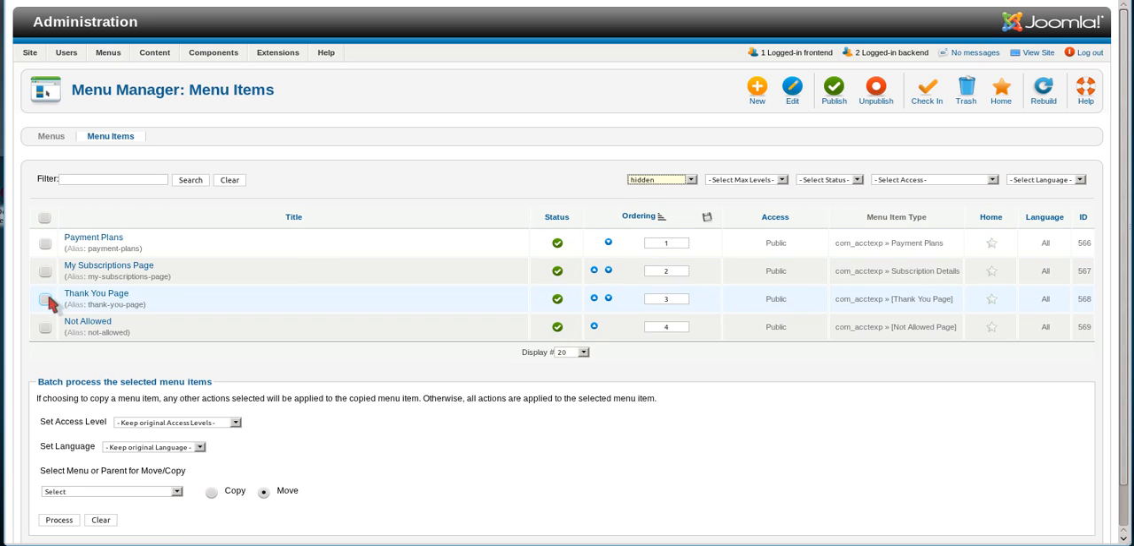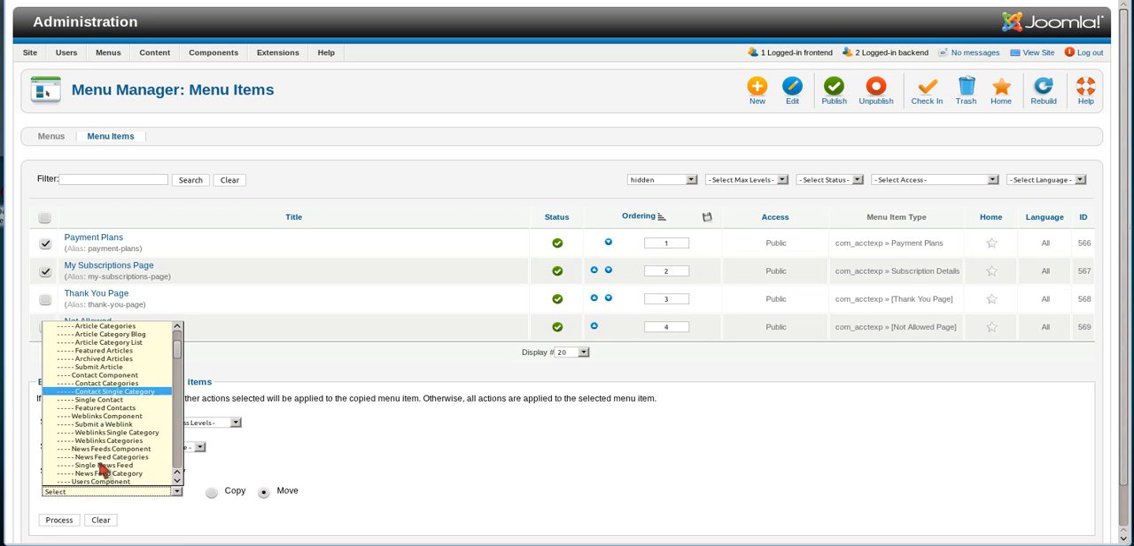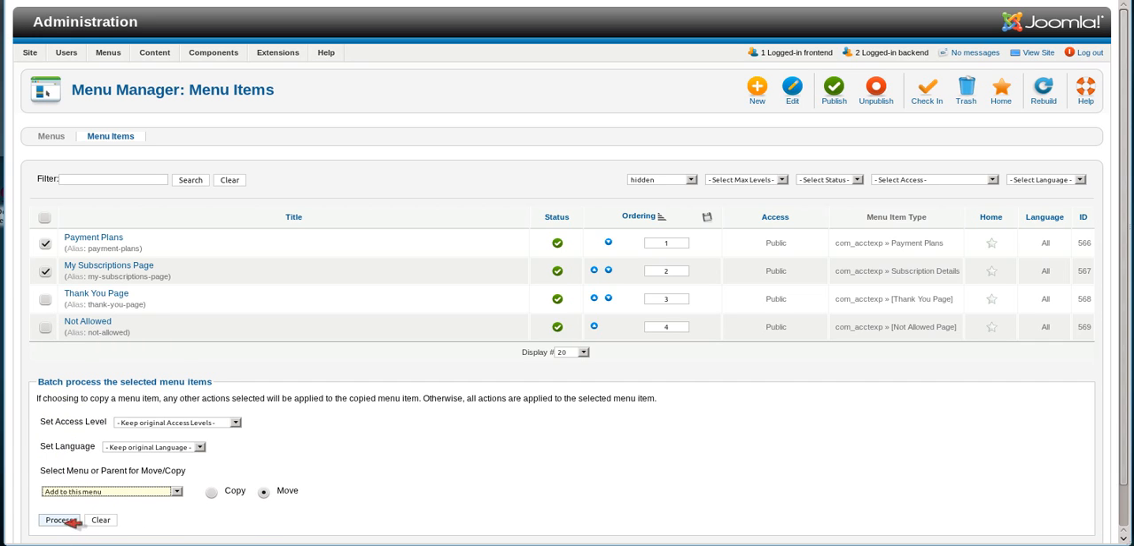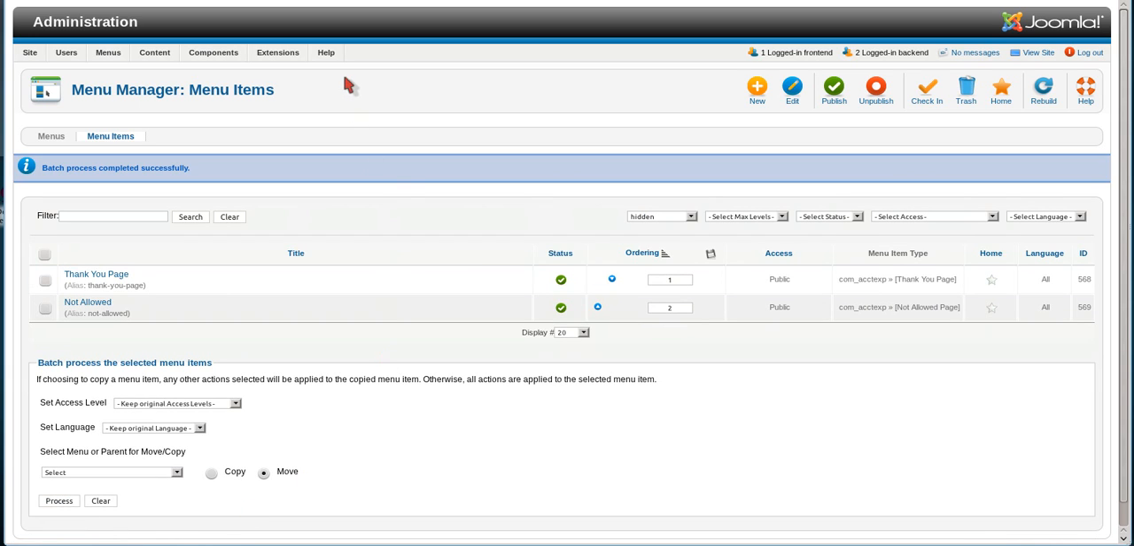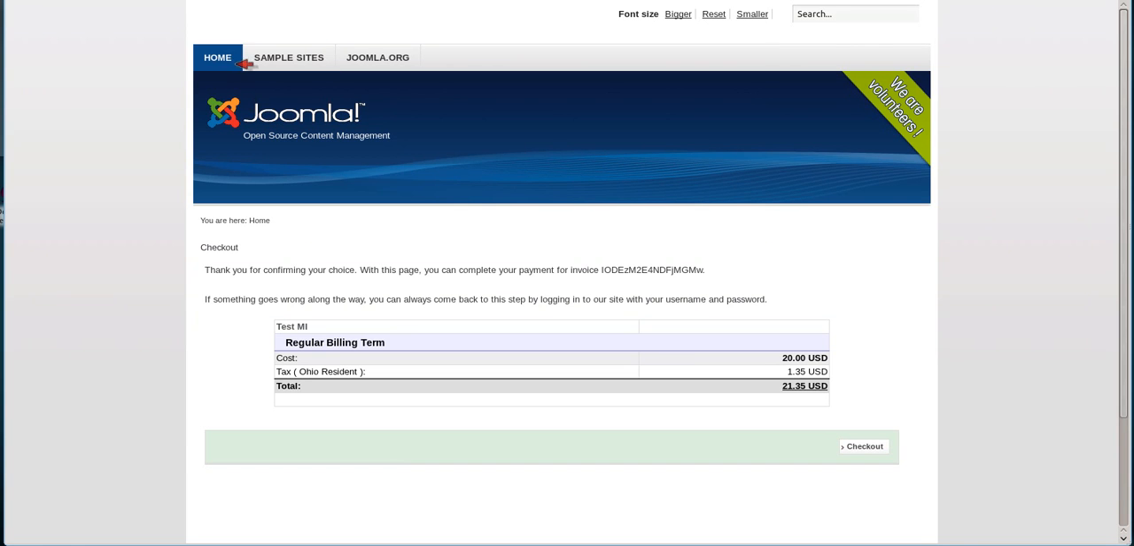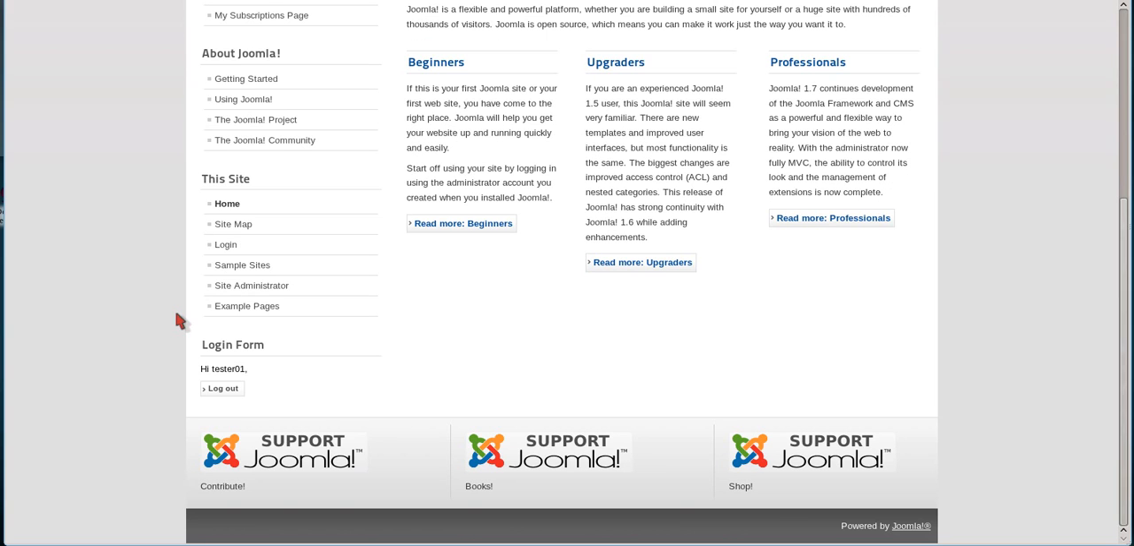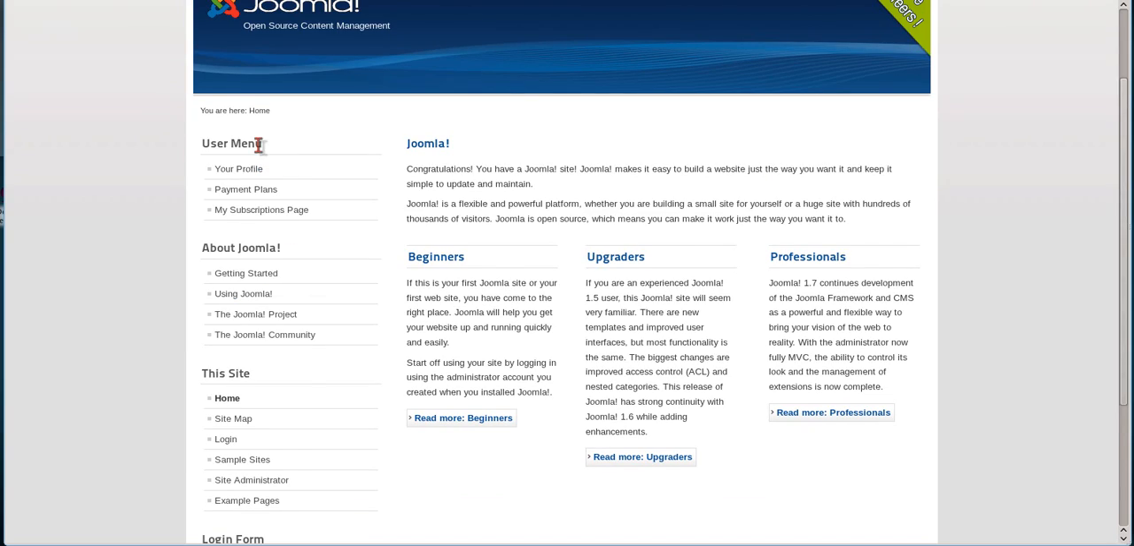we want the payment plans and the My Subscription page to show under the user menu on the system. So we can actually go into here and say select, and let's actually go down to the user menu. Add to this menu item, move. Let's process them. And now let's actually go to the front end of the site. And we're logged in as a test user here. And you can see on the user menu now, it has payment plans and My Subscription.